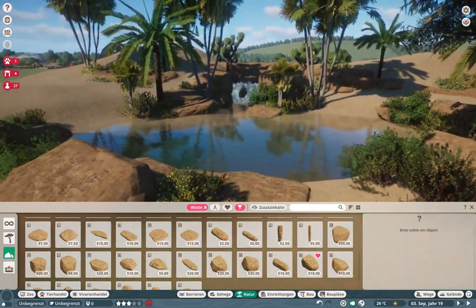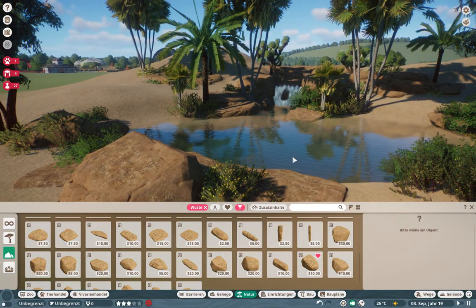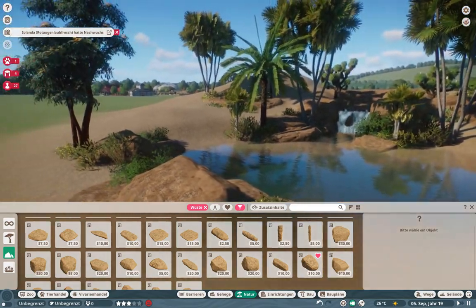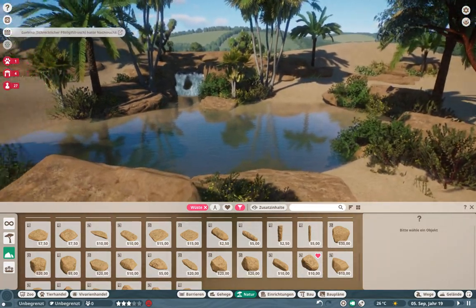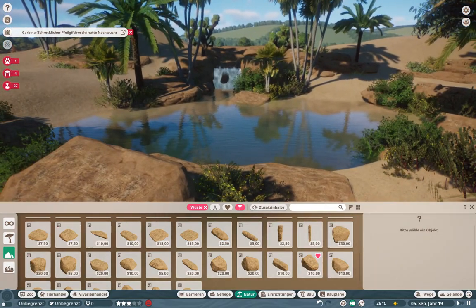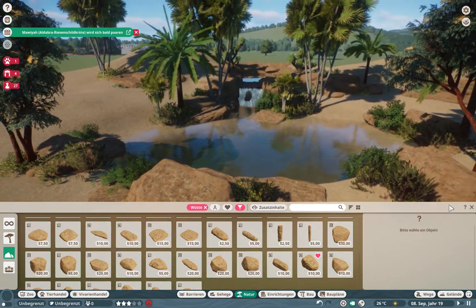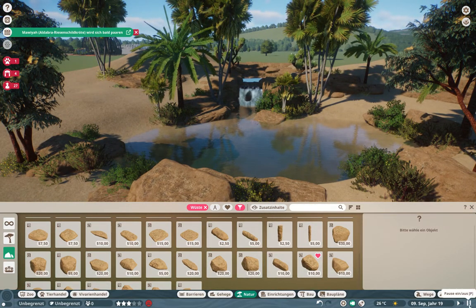And as you can see, we're hitting play. We have a nice little oasis in the midst of the desert. It's just as simple as that, and you can see we did this in just a few minutes. So that's not that much of a work to do.